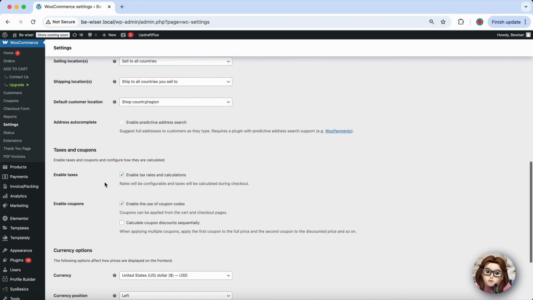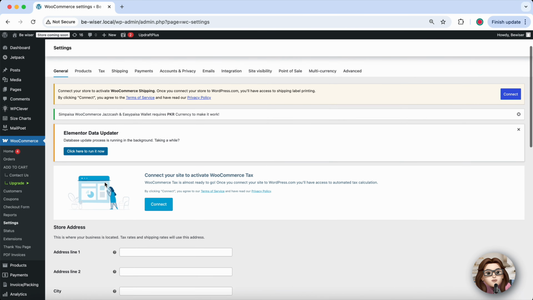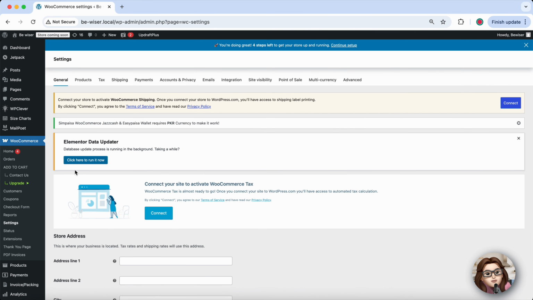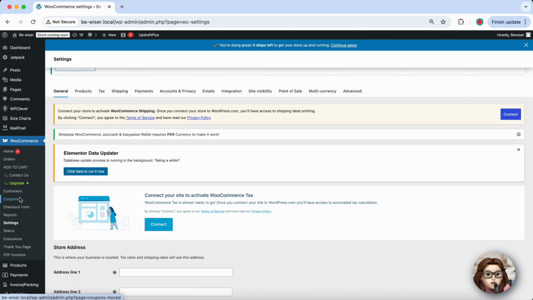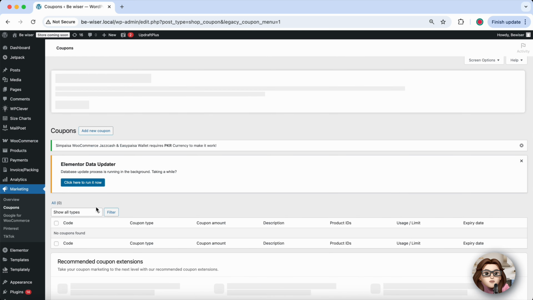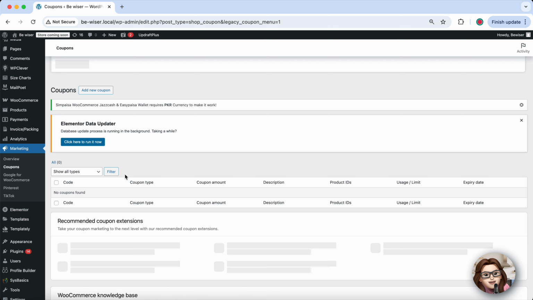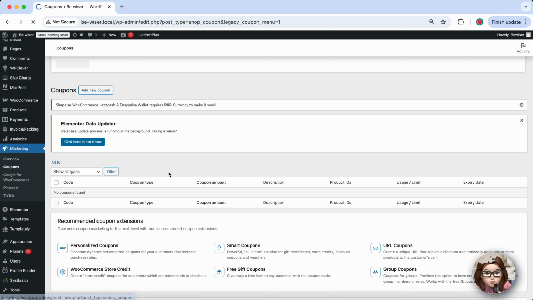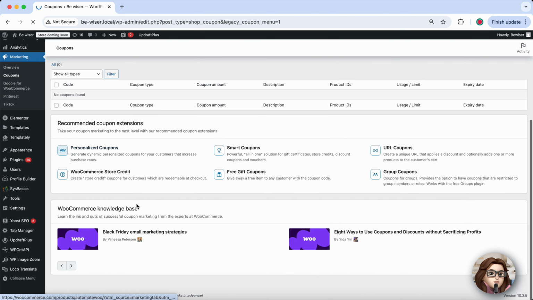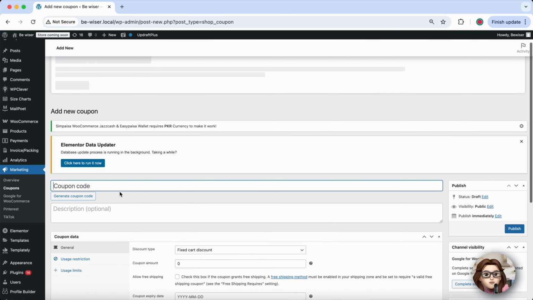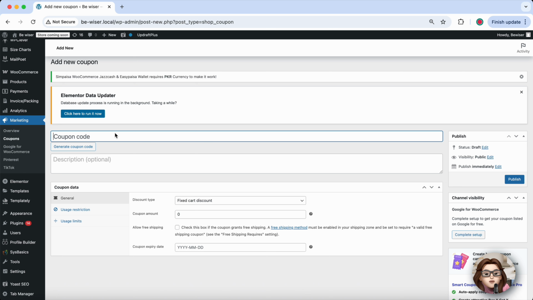Now it's time to create the actual discount. Head to the marketing section in your dashboard and click on coupons. Select the option to add a new coupon. You will see a space to enter the coupon code your customers will type in, such as discount 15. You can also add an internal description if you want to remember why you created this coupon.